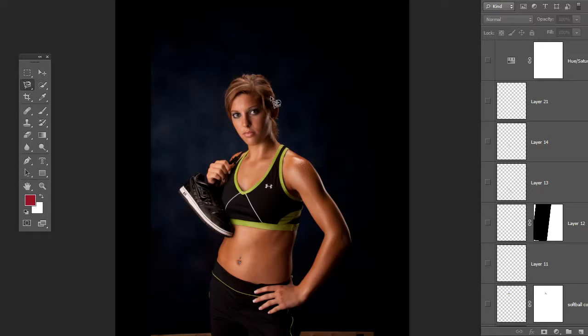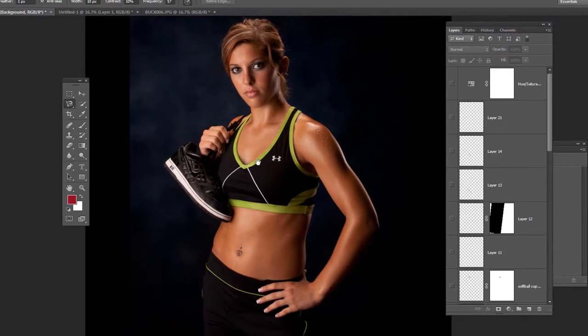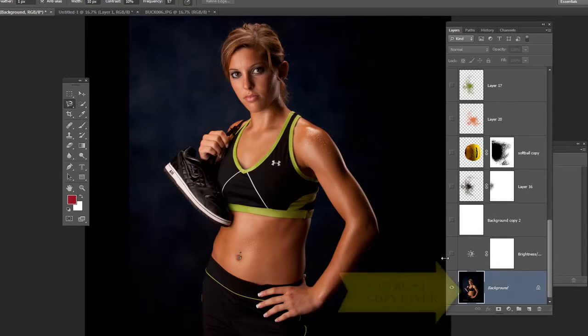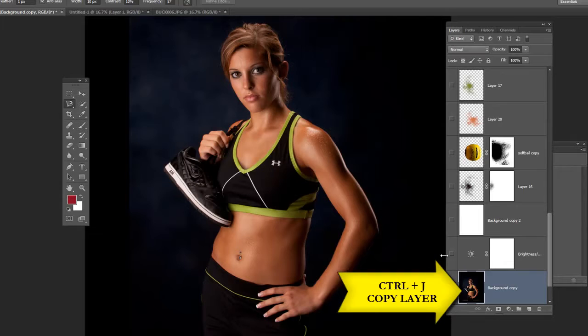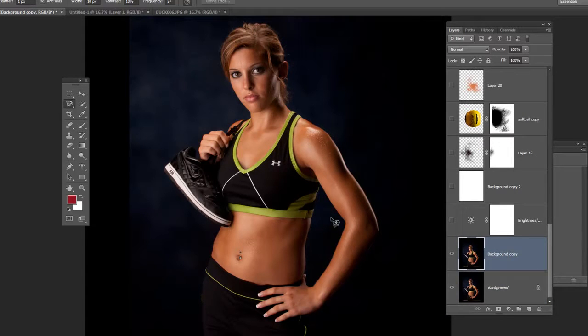Now, we've got to talk about how the magnetic lasso tool works. The way that it works is it looks at edge contrast, the difference between her hairline here and this blue background over here. First thing I'm going to do is press Control J to copy the layer. You can see that now I have two layers of that. Control J just automatically copies the layer that you're on, so I never ruin my original layer.